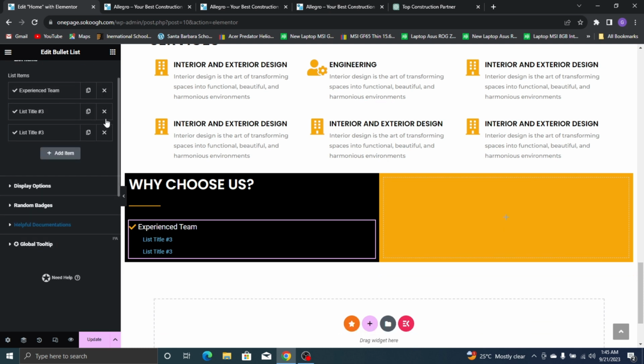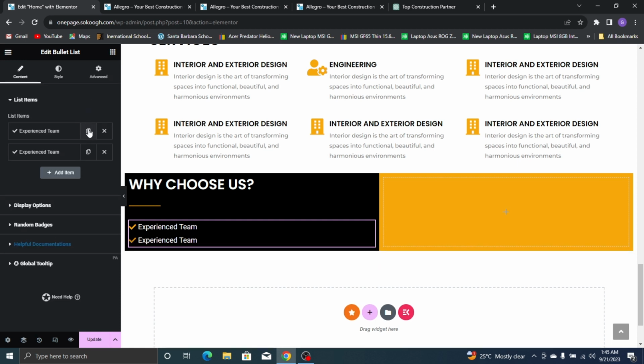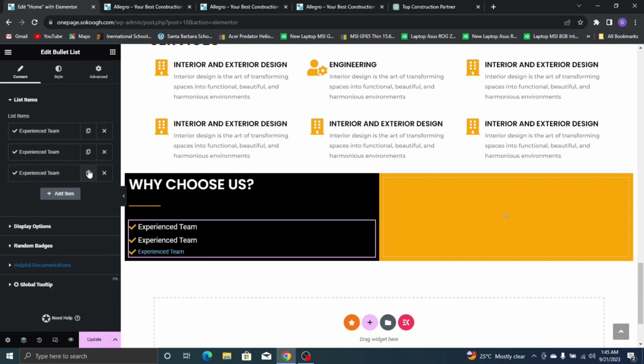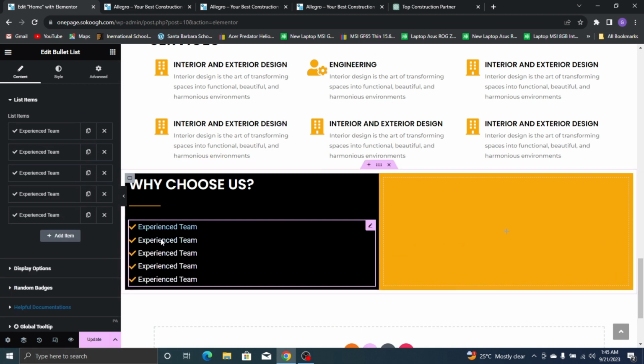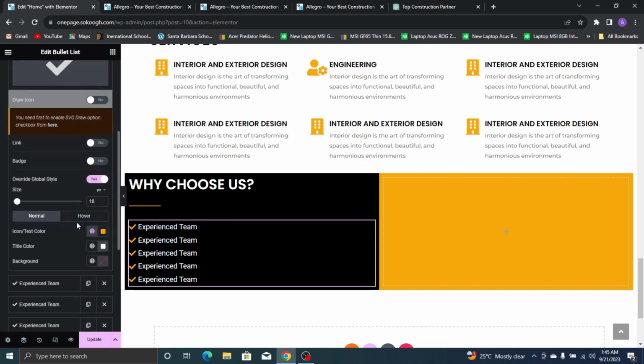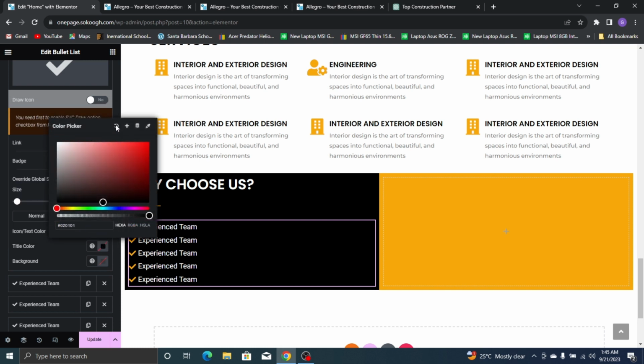So get rid of these ones, then duplicate this one, so you get 5. So 1, 2, 3, 4, and then 5. Now that we have this one ready, you can see that when we hover on it, it has a hover color. We don't want that, so go to hover, icon text color, no, go to title color, then click on this button over here, so that when you click on it, we still have this.